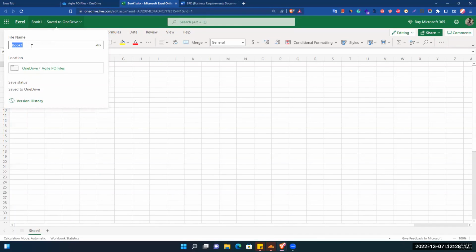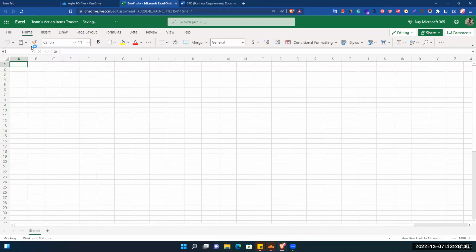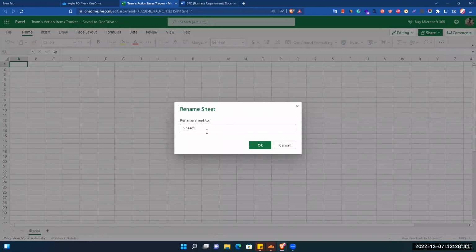So let's say I want to get the status update of everyone's work. Okay, so I give the name Team Work Action Items Tracker, something like this. Okay, so here you can also change the sheet name. So the sheet name, like here, Team A.